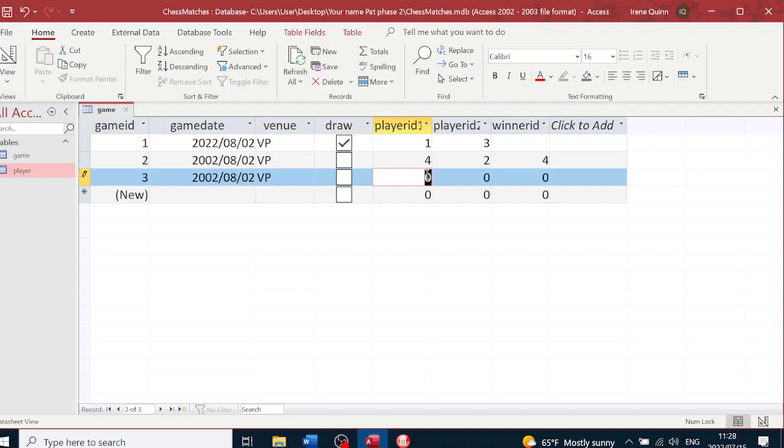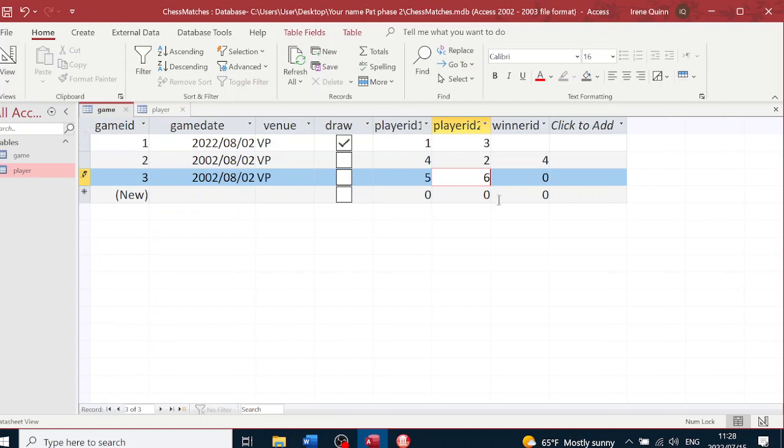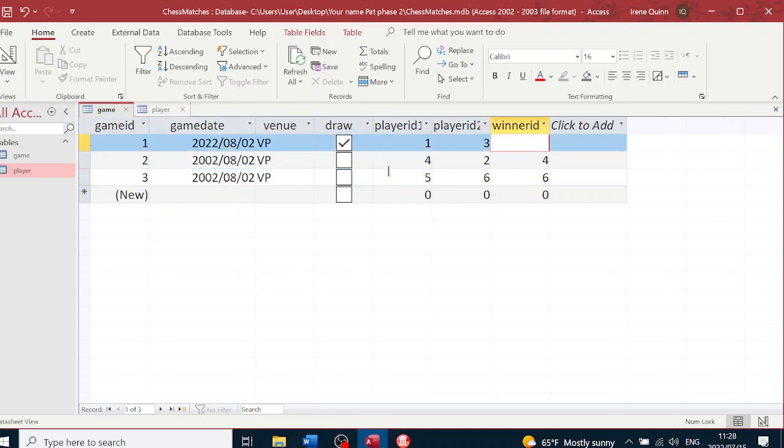So that could be number 5, that could be number 6, as you can see from the player table, 5 and 6, those 2 numbers there, and maybe the winner is number 6. And if there's no winner, then we click the draw there, and we just leave that field empty.